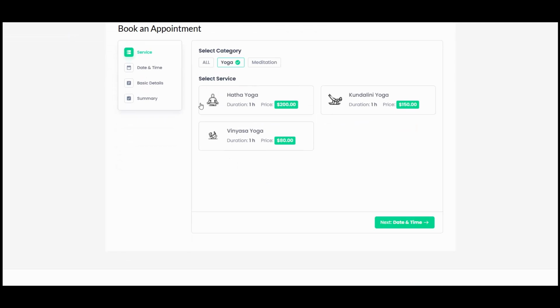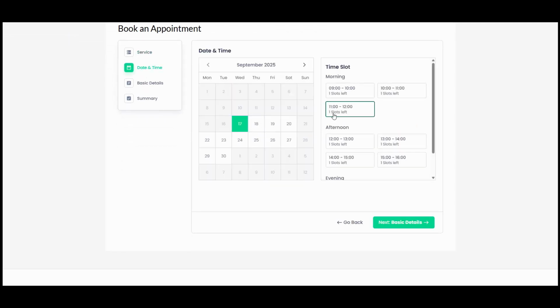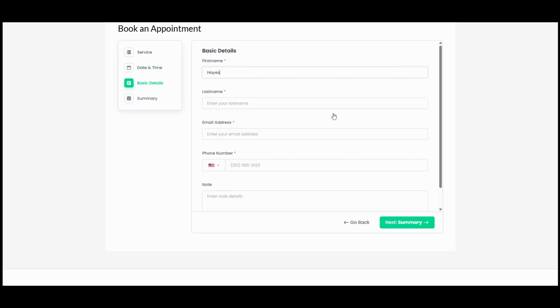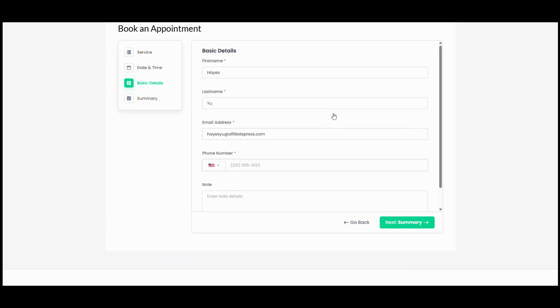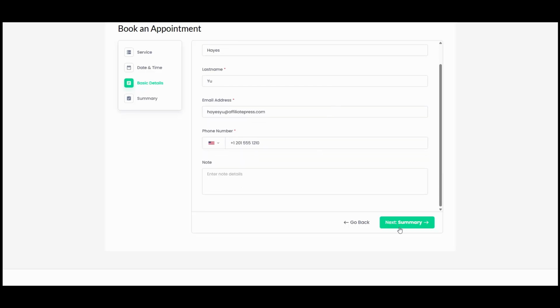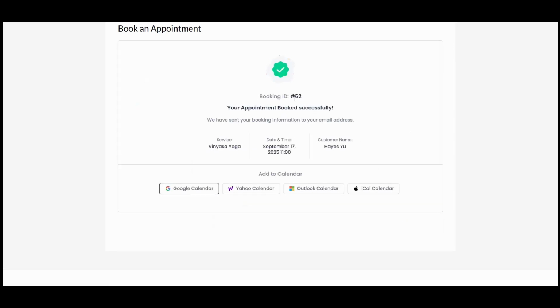Now book your appointment. Enter the basic details and click to Summary button. Select the payment method and confirm your appointment details. After that, click to Book Appointment button. This is the BookingPress Appointment Booked Successfully page.